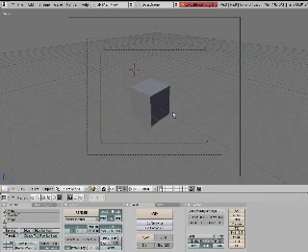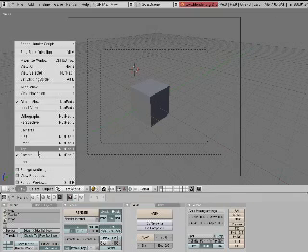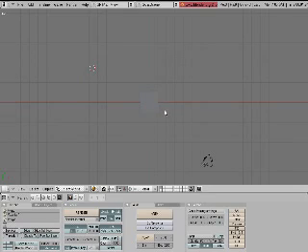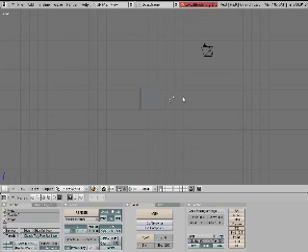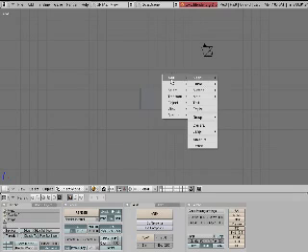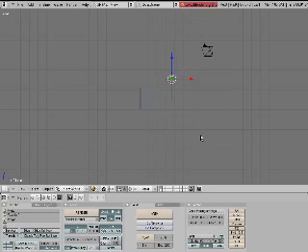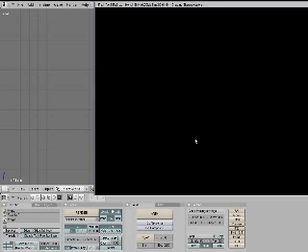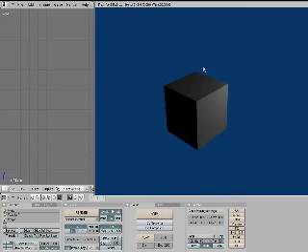Alright, not too hard. Let's go to View, Top, click right here with this little cursor, then go to View, Front, and click there with our cursor, and then spacebar to add a lamp, and now we have a light again. So if we hit F12, see, we have our beautiful box again with our beautiful shading and all that jazz.